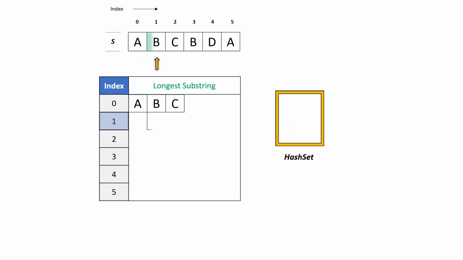Now, going to the next index. At index 1, we will add B and C to our set. And similarly, when we encounter B once again, it is a duplicate character, so we stop the iteration. The longest possible valid substring for index 1 would be BC with a length of 2 units.